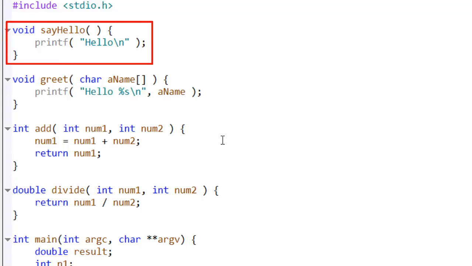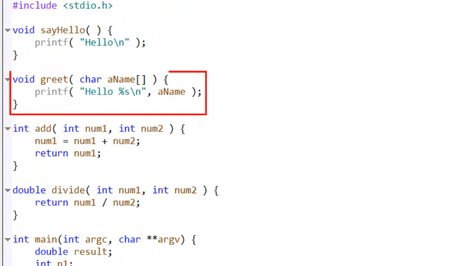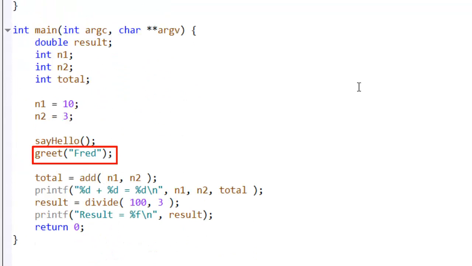This, say hello, is a function that takes no argument and returns nothing. And in my code, this is how I call it. Just the name of the function and an empty pair of parentheses and the terminating semicolon. Now this one is a function that takes a single string, an array of char, as an argument, but it returns nothing, so it's declared as void. When I call this function, again you can see that down here, I call it by name and I have to pass it an appropriate piece of data. That's the string here, that's Fred.